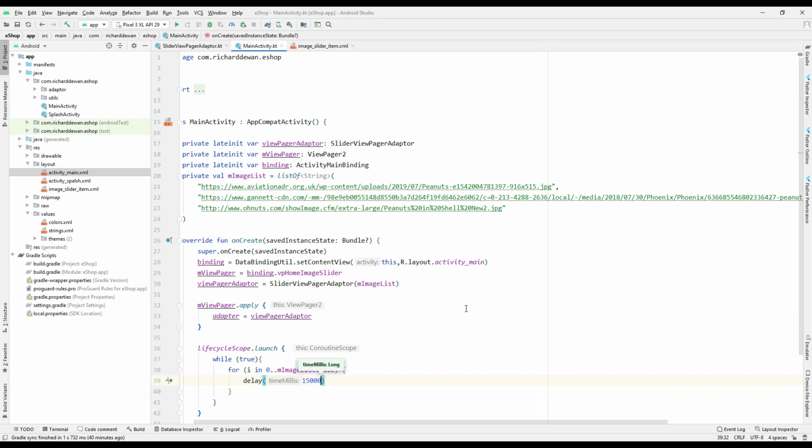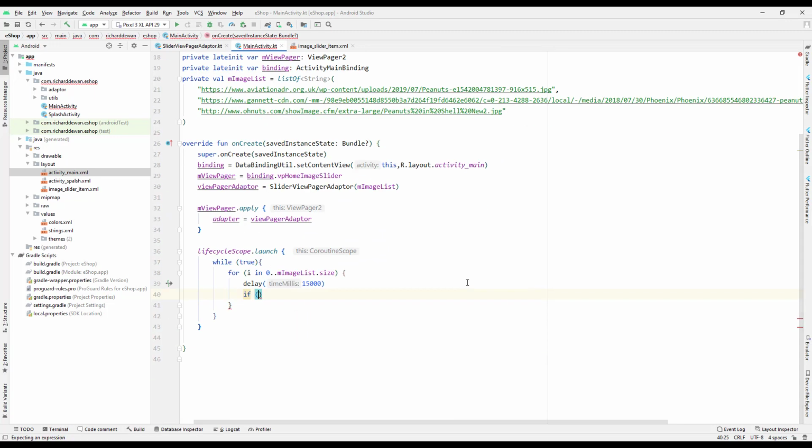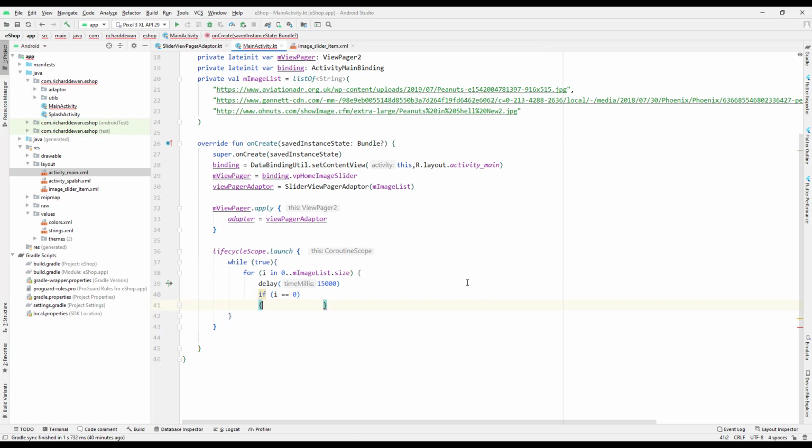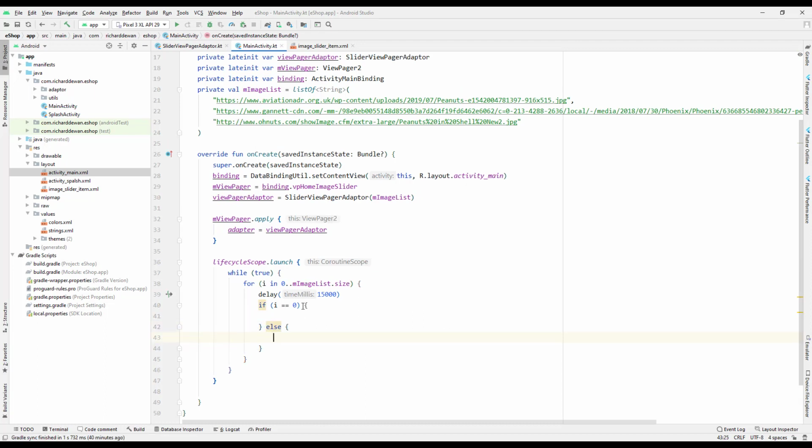The delay of the time, let's say 1.5 seconds or so. So every 1.5 seconds we want to move this slide, and we will say if condition over here, if i equals 0, then we want to do something, and then in the else part we want to do something.